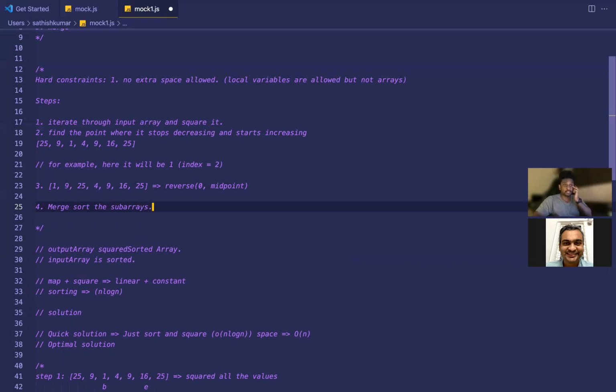This is a very cool solution, Karthik. I'll just confirm whether I have documented the steps correctly. So till this point, it is clear. We just need to find the midpoint where it stops decreasing and starts increasing. And from the initial 0 to that point, reverse it. Then consider it as 2 subarrays, merge them, and we will have the in-place sorted and squared array, which is a linear solution.